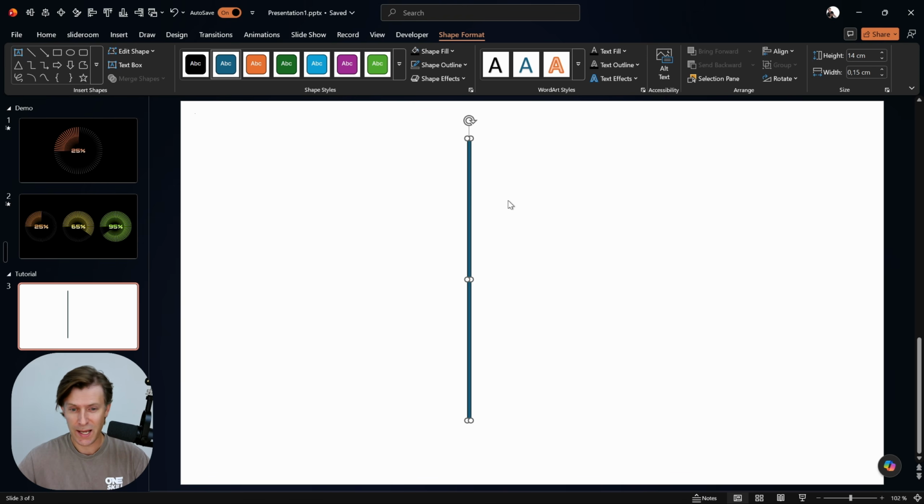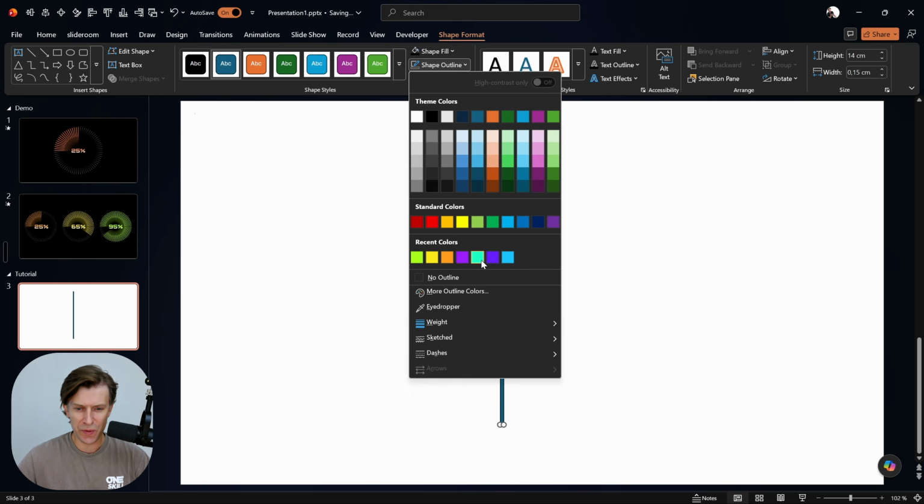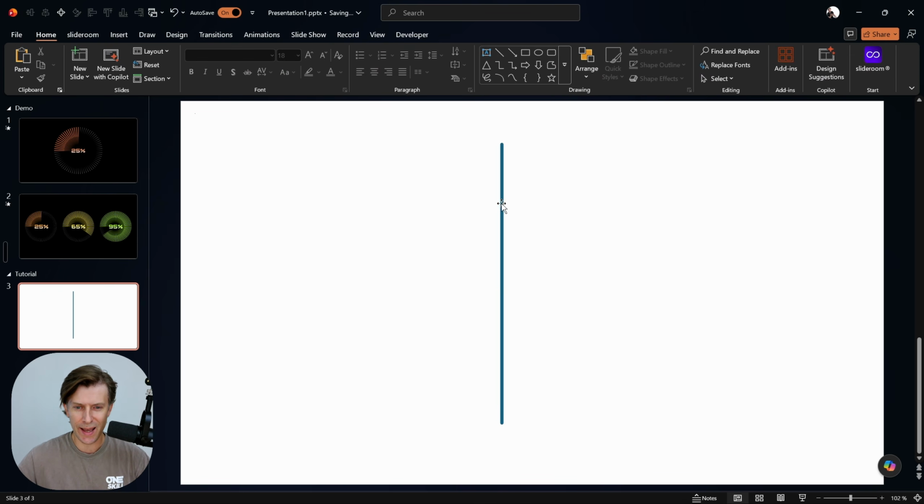So that's good. But later on, we'll be using the merge function to merge all of those little lines into one shape. That's why we have to use a shape, not a line, because merge only works with shapes. So let's make sure we're using these thin rounded rectangles. And by the way, we can remove the outline. We don't need it. That's beautiful.